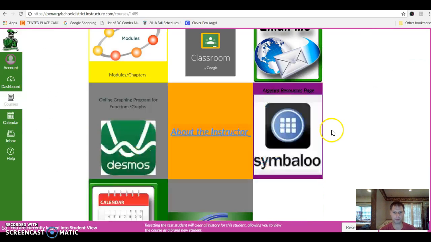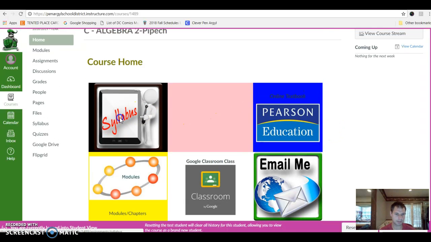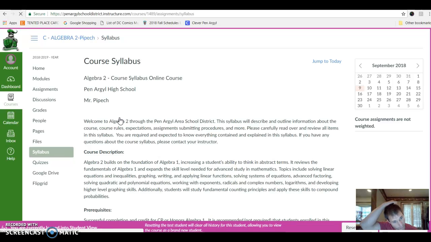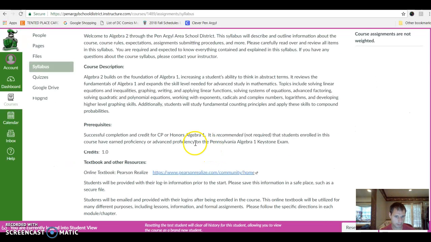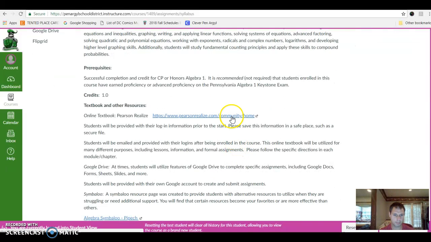So a couple things here. First thing is the syllabus. So make sure you read over this carefully at the start of the course. It describes the course, prerequisites, Algebra 1. The textbook is right here, but I'm going to have you guys log in through Clever. Clever is a new program that we're using for the 2018-2019 school year. So I'll send you that link through your email.